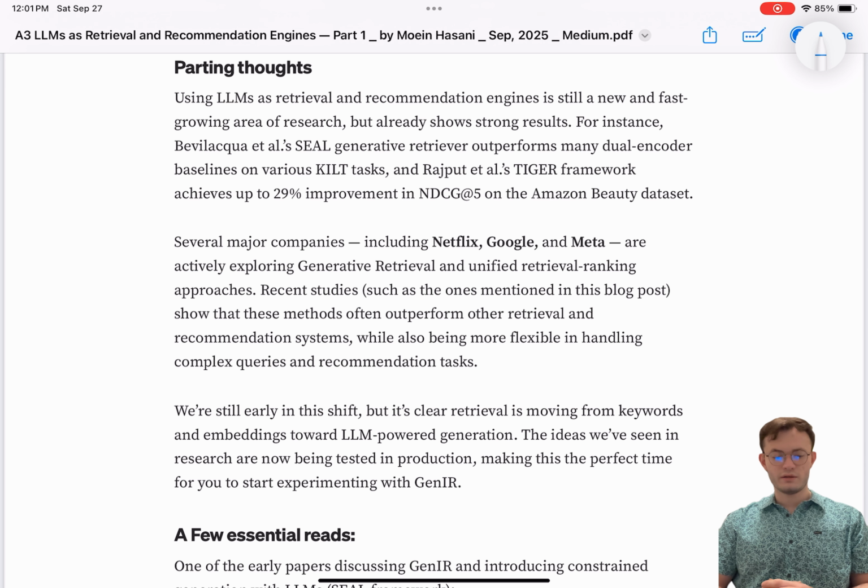So, parting thoughts. I've been to a few conferences this past year and a few different events. This is definitely an area that's getting more and more attention, and a lot of companies like Netflix, Google, and Meta are already investing in this. This year I went to the KDD 25 conference, and there were a lot of presentations already talking about this generative retrieval topic from these companies. And there is a lot of research as well showing that LLMs for recommendation and retrieval can actually outperform older methods. I mentioned a few of them here.